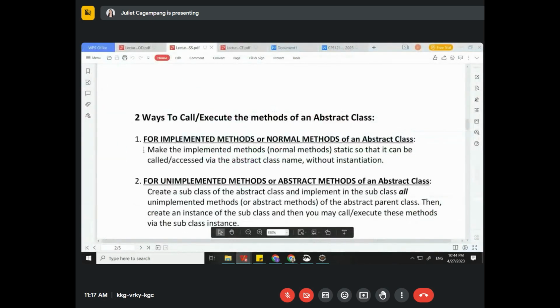And so, unsaon man diay? Okay, look at this. For the normal methods of an abstract class, how do we execute or call them? You make the implemented methods or the normal methods static. Okay? Static na siya. So that we can call or access the normal methods without instantiation.